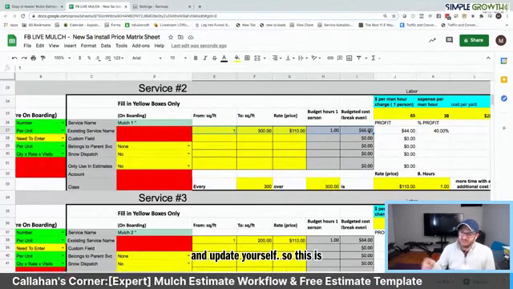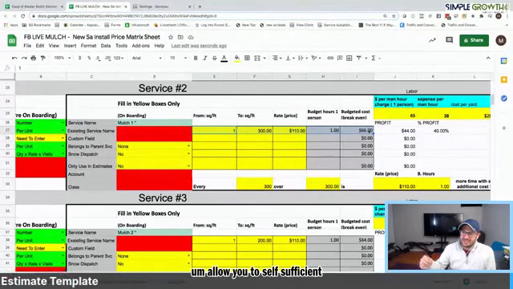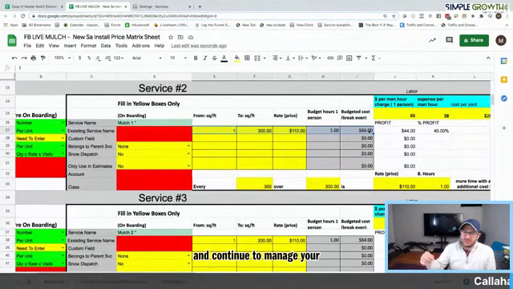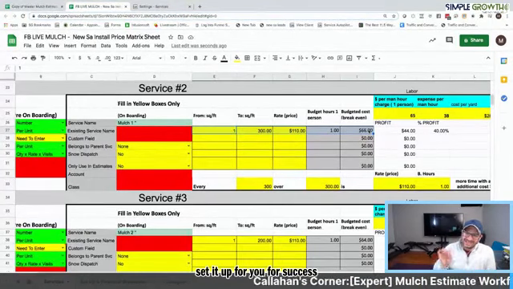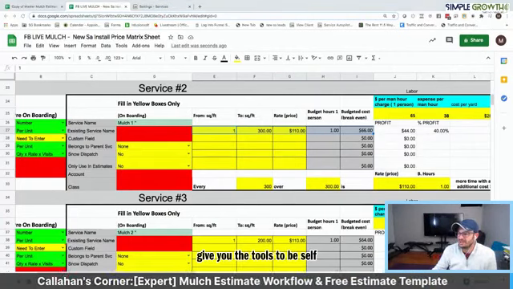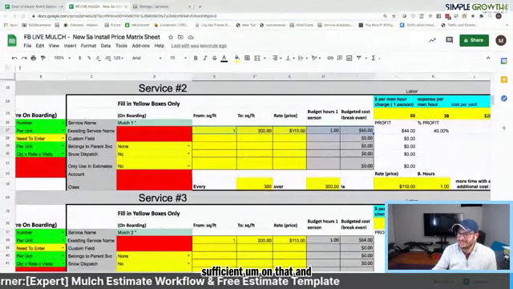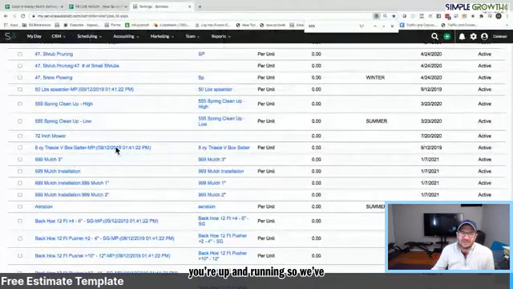So this is where SimpleGrowth, if you're using Service Autopilot, will allow you to be self-sufficient and continue to manage your system without having to pay us to do it. The idea is we want to set it up for you for success, test it, and then train you and give you the tools to be self-sufficient on that. And that's the goal of that there. So we want to make sure that you're up and running. So we've got that all set up.